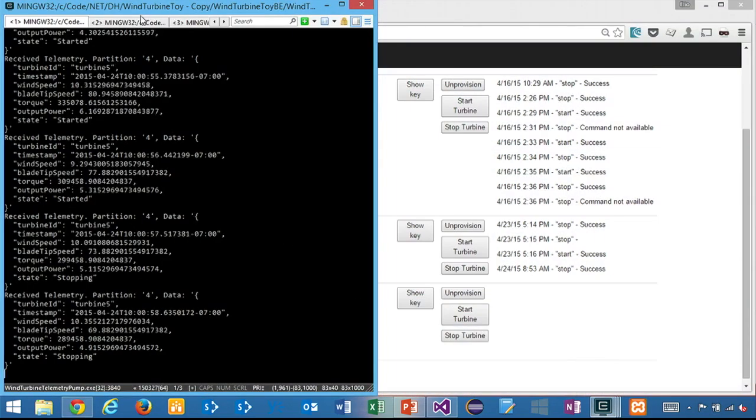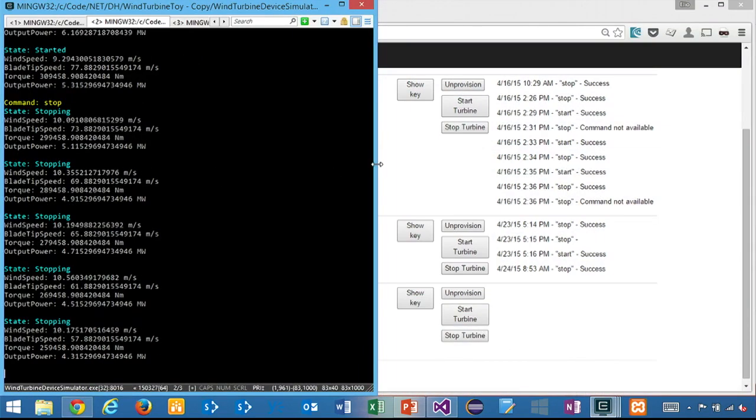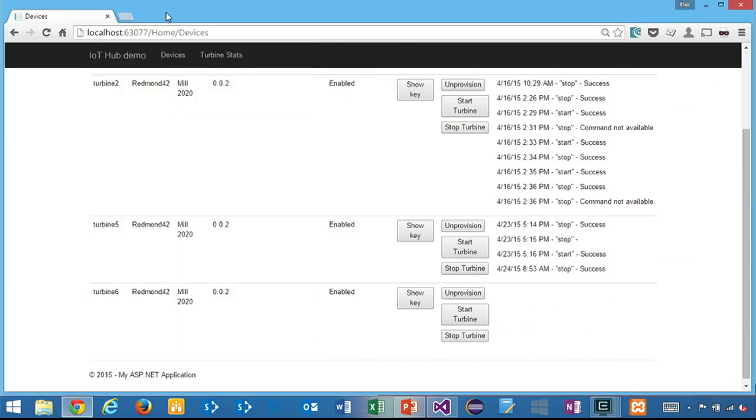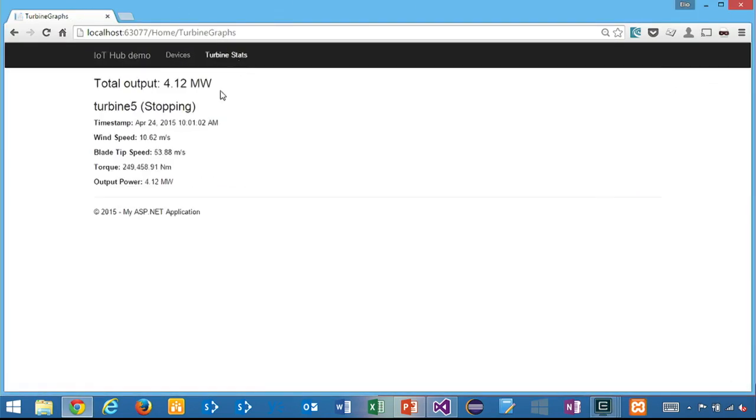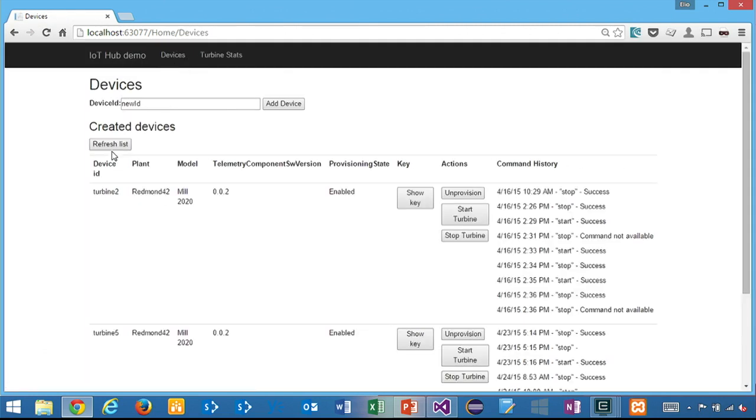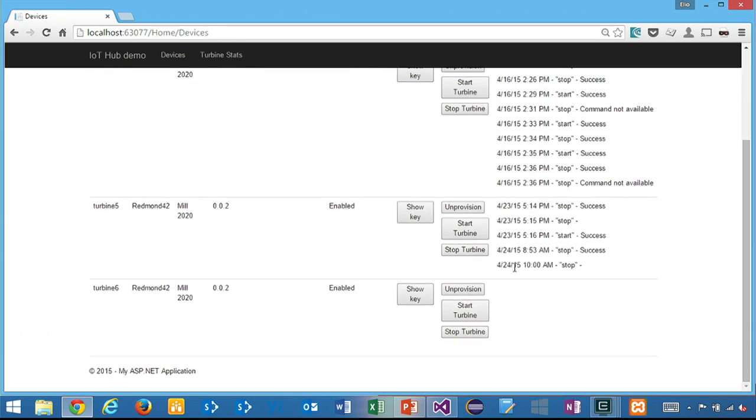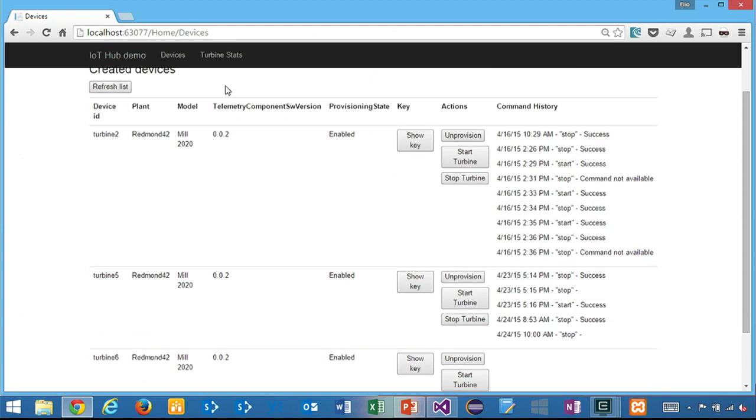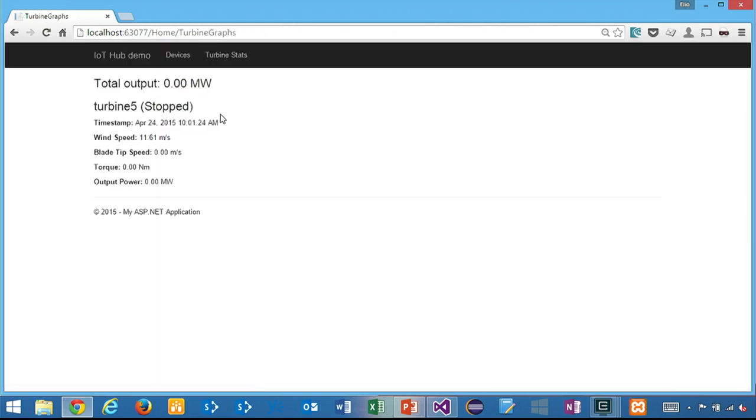I should have received the stop. What's going to happen now is that the stats should basically reflect the fact that this turbine is stopped, and my command store should actually have a command history right now for this stop command. Now let's wait for the turbine to actually stop.